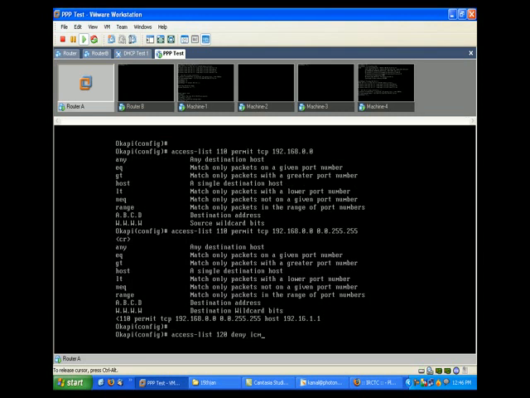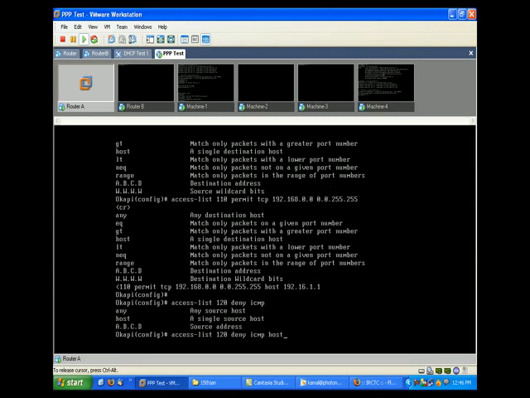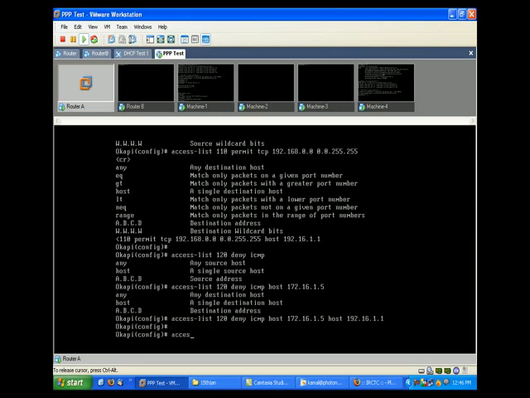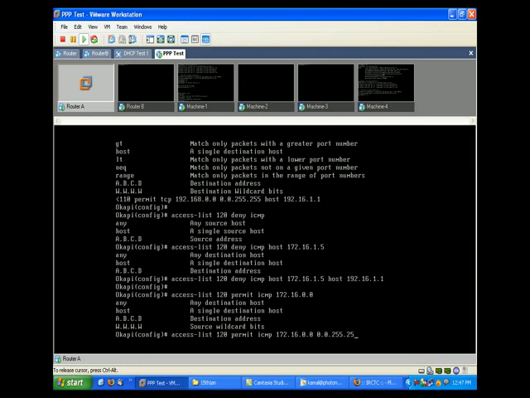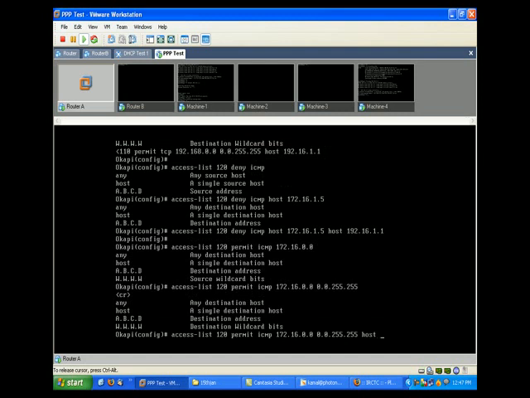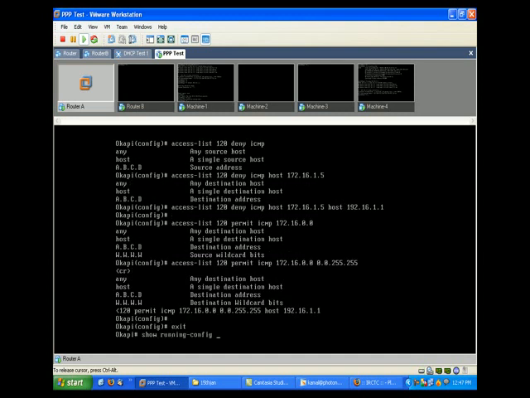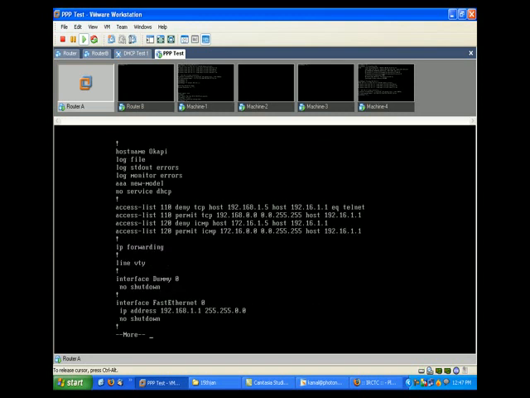Similarly, in the second access list, we deny a single network machine on LAN 2, that is machine 4, with the IP 172.16.1.5 to send or receive ICMP packets to the same host. The next rule in the same access list permits all other machines on LAN 2 to exchange ICMP traffic. To check the currently configured access list, we use the show running configuration command.